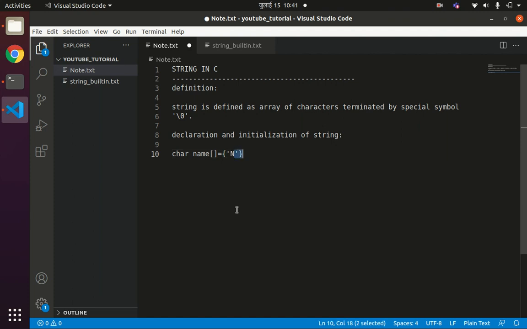Let us say I have written n, e, p, a, l. So you can see this is simply just an array of characters. These are simply just an array of characters. So we can call it an array of characters.